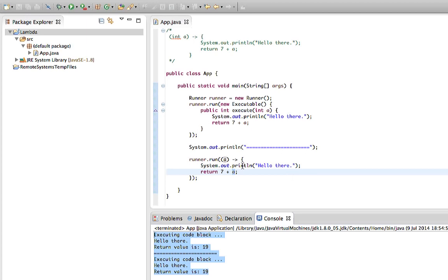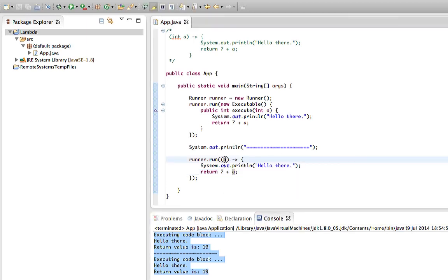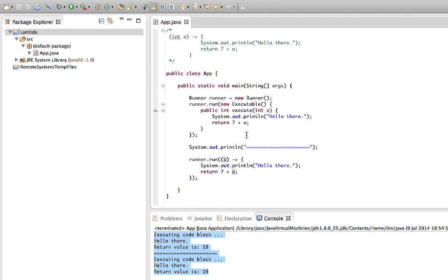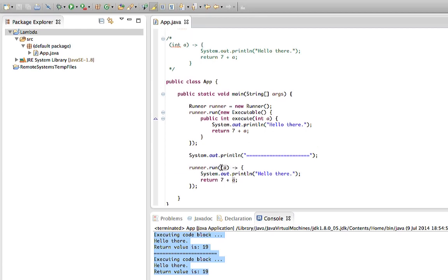Java can infer the types of the parameters that you list here. You can have a comma separated list of values. It can infer them because it knows what the interface looks like here, and it knows what this method expects. So yeah, let's also bung in this up here.